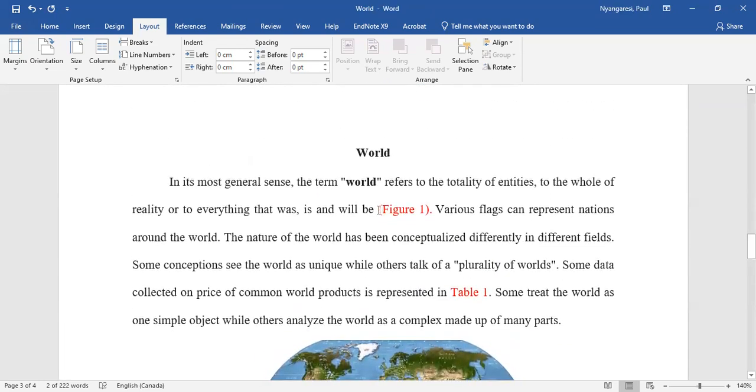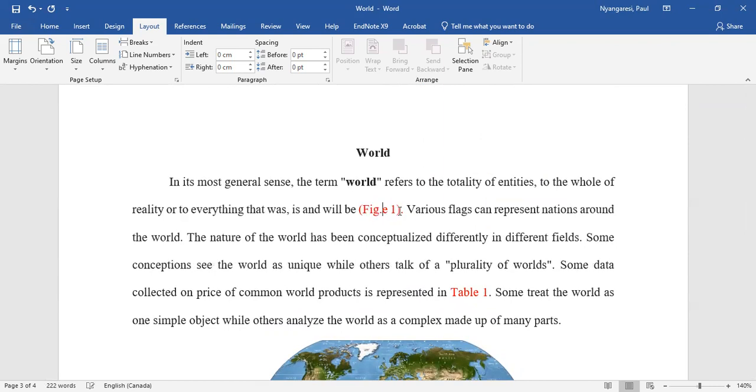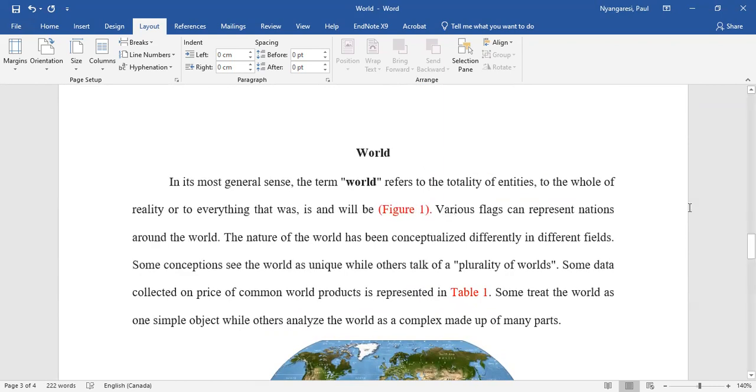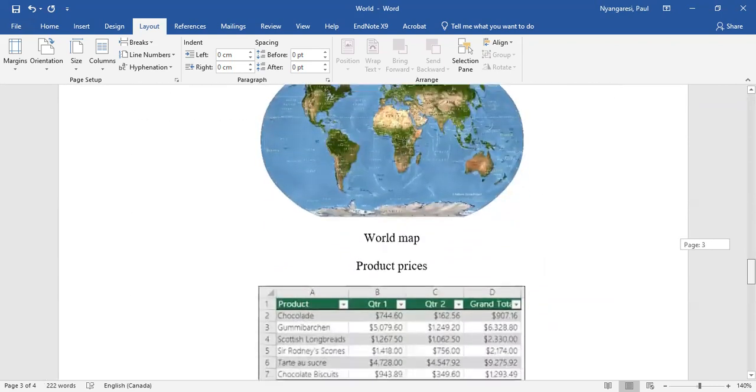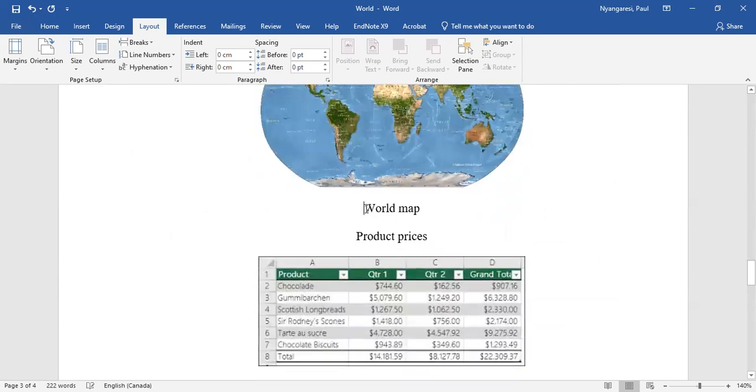You can say maybe this figure 1. I've just put the red so that I can know what I'm doing here. So here, figure 1. Or maybe you can do it in short form, fig. 1. It depends how you want to do your work. Maybe I can start with just figure 1. This figure 1 is the one which is here. I also need to indicate at this given point, figure 1.